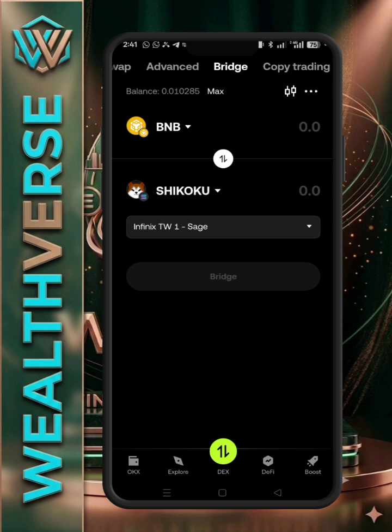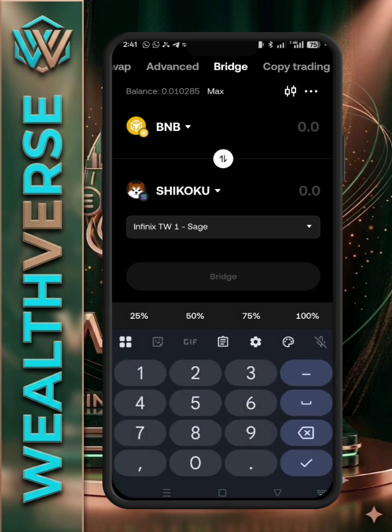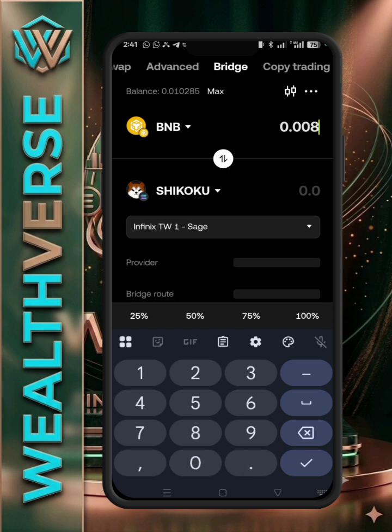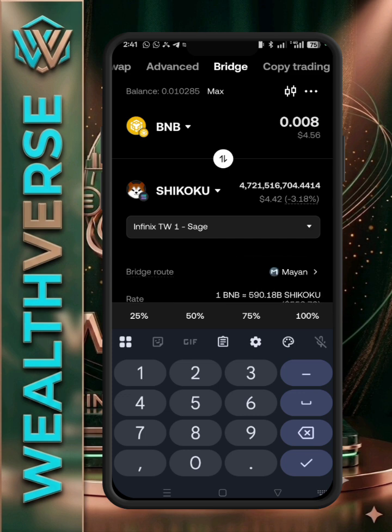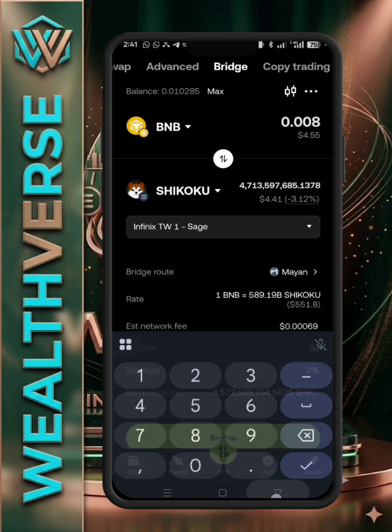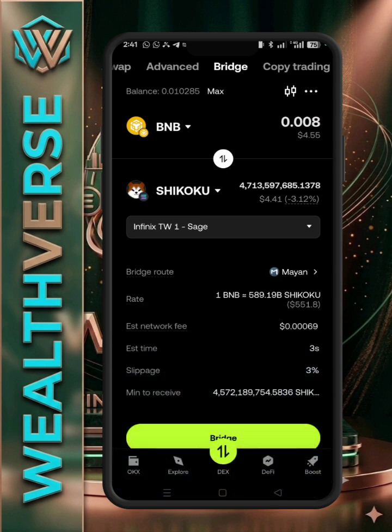Now, what am I going to use? I'll use about 0.01 BNB. So I saw 0.008. So I can have some BNB coin left for gas fee. So this is going to give me about 4.7 billion of Milkawa Inu. So now I'm going to touch bridge. You can see minimum to receive, slippage, and so I'm going to touch bridge.